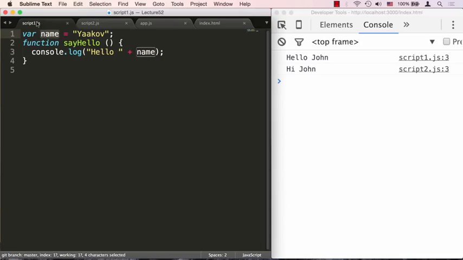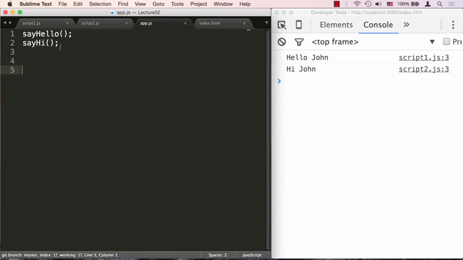Now, right after script 1, we're loading script2.js, which again declares name in the global scope, which basically means that at this point right here, my name equals Yaakov gets overridden with name equals John. And then we declare another function, with a different name, say hi, and that is the one that prints out hi plus name. So by the time we get to say hello, our name variable has actually changed from Yaakov to John. What's going on is that one script is stepping on the toes of the other, basically.